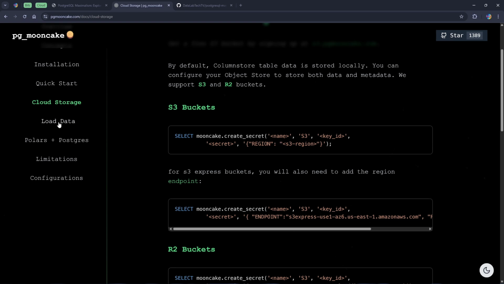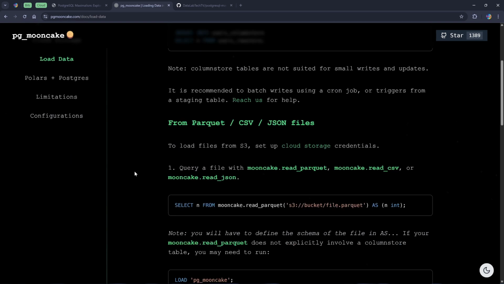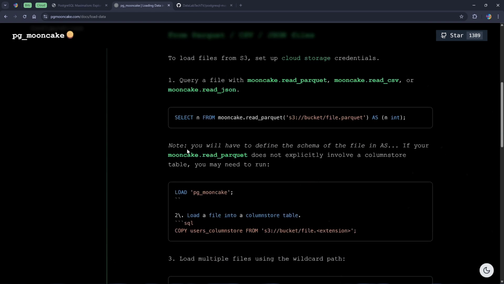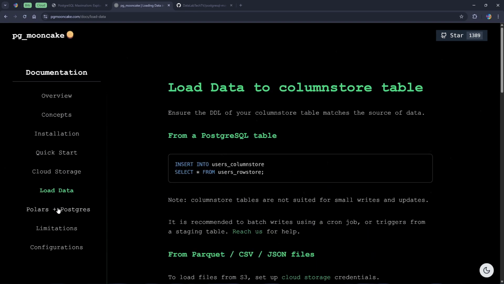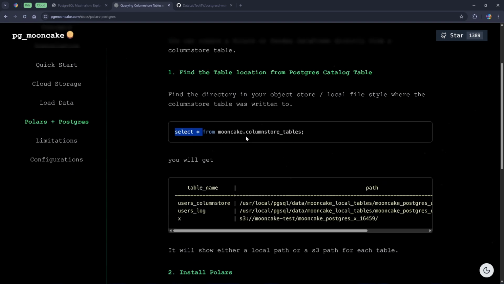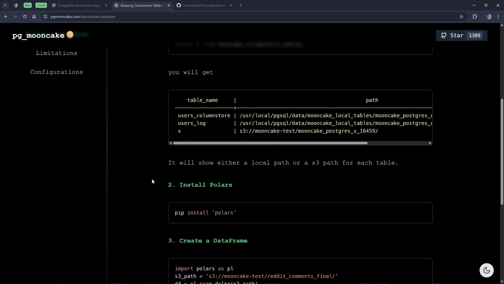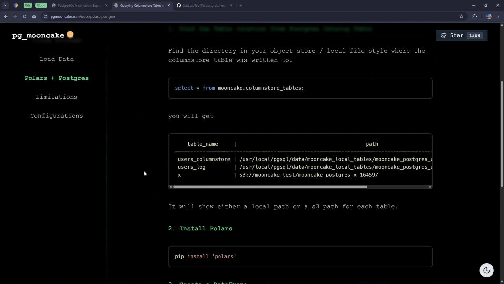Then it shows you how to load data using either reading from Parquet, JSON or CSVs, and it shows you how you can check out the location of your column stores. If you are storing on S3, you'll be able to find the bucket here, and you can just go into that location externally and copy it to your laptop and work on top of it, or just access it directly from polars. They also talk a bit about limitations.